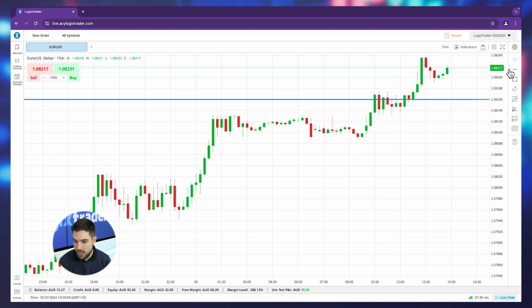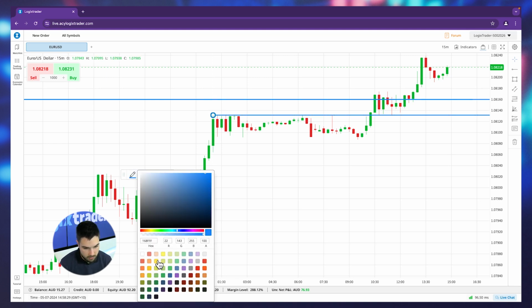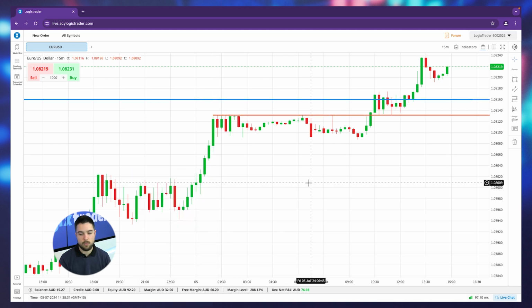So the next one we have is the horizontal ray, which is a little bit different, okay? The horizontal ray is going to start where you place it, and it's going to be pretty much infinite, all right? So if I place it here, right, let me change the color. Let me put this on red. We're going to be looking at how to change colors later on.